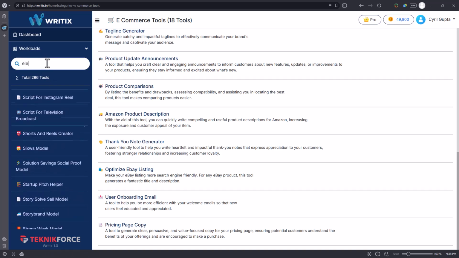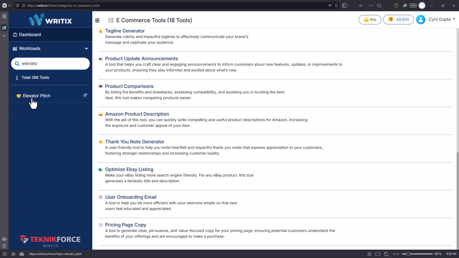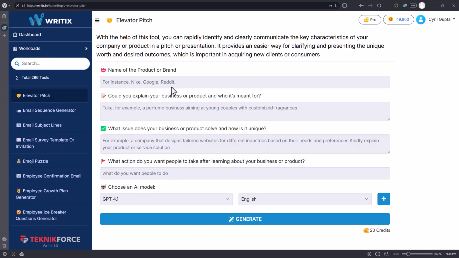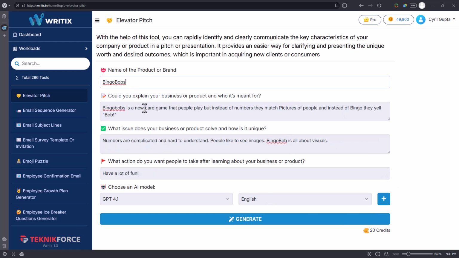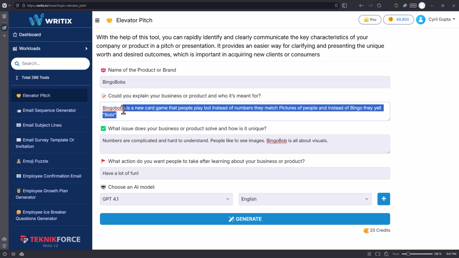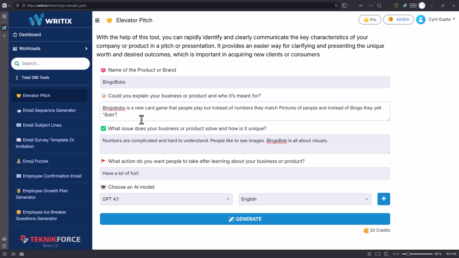For example, let's say you wanted to make an elevator pitch for your business. Writix will ask you a few simple questions and you just need to fill those in and get the answer. Alright, I filled some information in about a fictional product that I call Bingo Bobs. It's just a game, it's a card game, and it's like bingo, but instead of bingo, people yell Bob when they actually find a series.